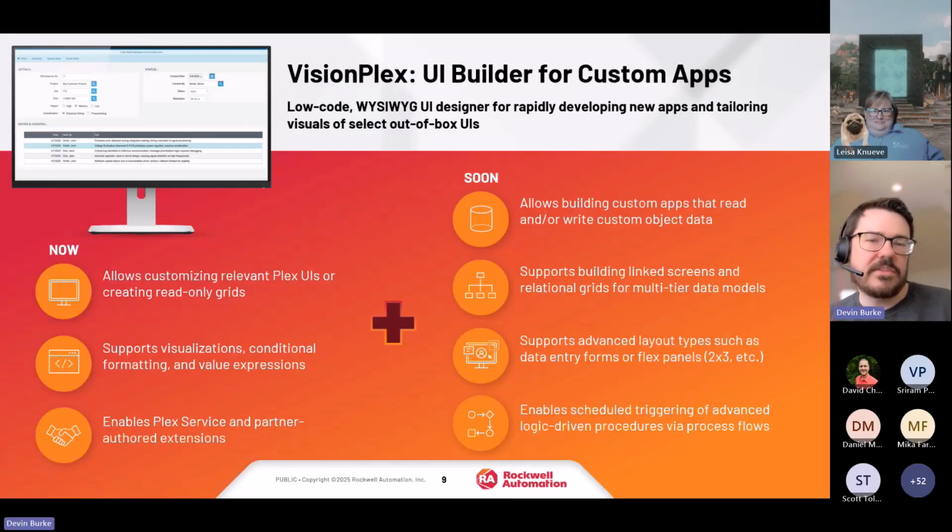All right, so just to get pretty nitty gritty here, this is my last slide before I have a call to action. Already today, I don't really need to tell you everything VisionPlex can do, because we've pretty much exhausted that with our conversations today. Historically, you can use it to customize or tailor any Plex-authored screens that were built in VisionPlex, around a third of the applications that you can get to through the standard Plex menu. So you can use it to tailor those.